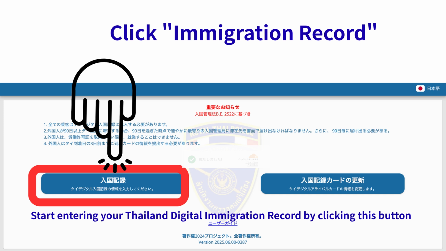Once the screen has switched to Japanese, click the blue button on the left that says Arrival Record. You will now begin entering the information required for entering Thailand.